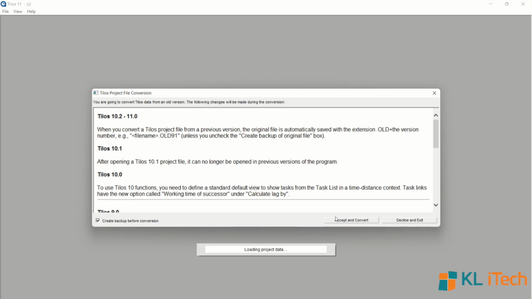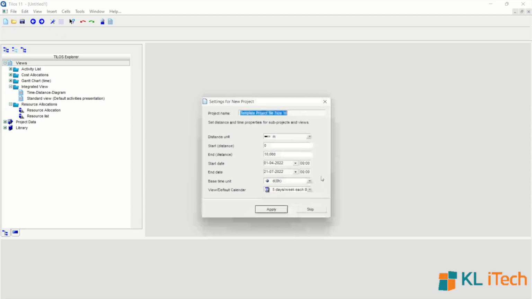You can see that the latest version of Tilos is 11, and any older formats you have, Tilos automatically converts them. So I'm going ahead and pressing OK. Once Tilos has started up, you can see the first pop-up option, called settings for new project. This is where you define project parameters or project margins, however you want to call it.